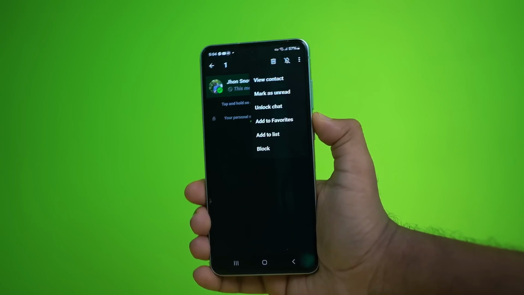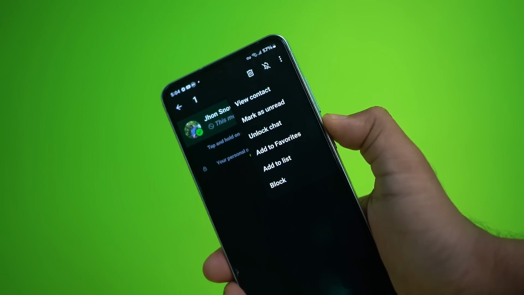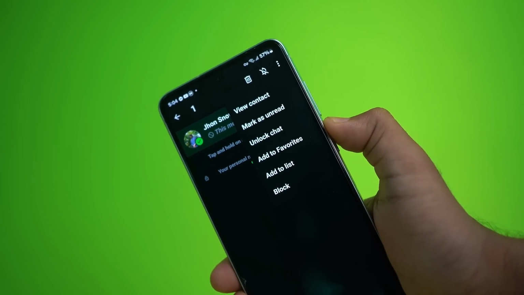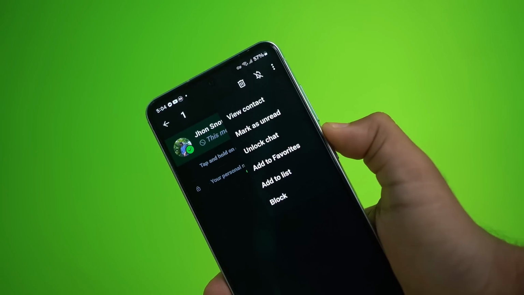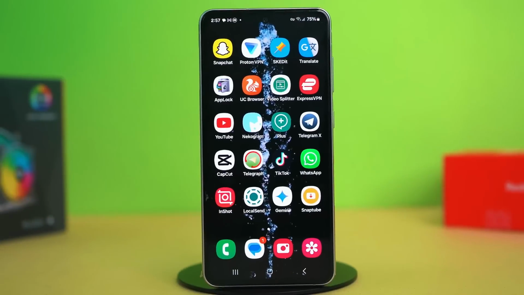Need to unhide chats on WhatsApp? It's super simple. In this video, I'll walk you through how to unhide chats on your Android phone. Whether you've accidentally hidden too many chats or someone else did it on your phone, knowing how to bring them back is really helpful. Let's dive in and get started.